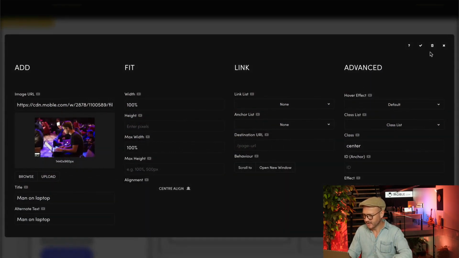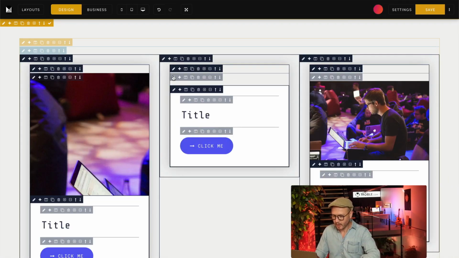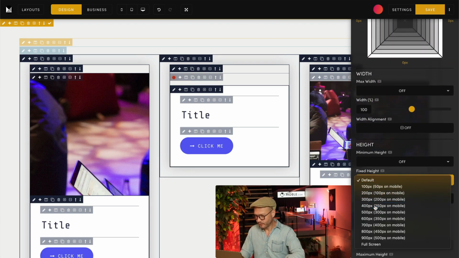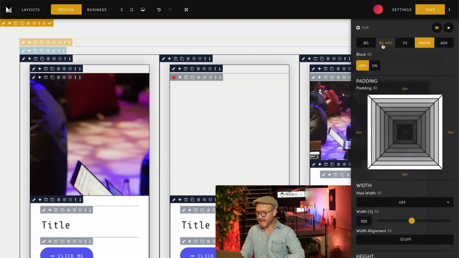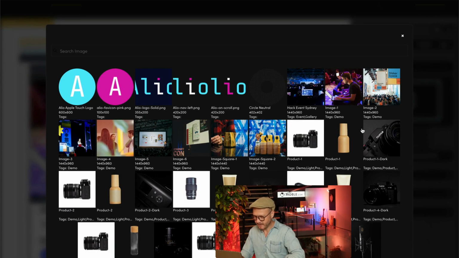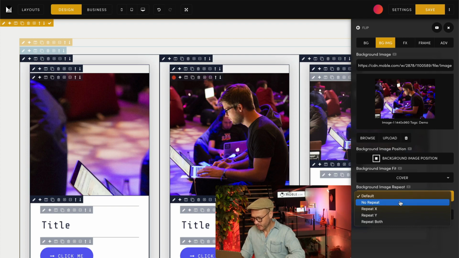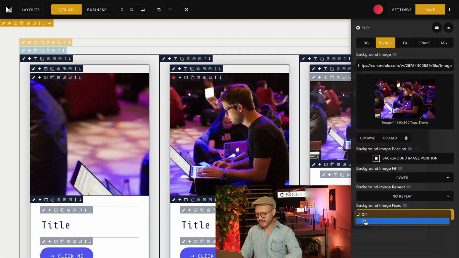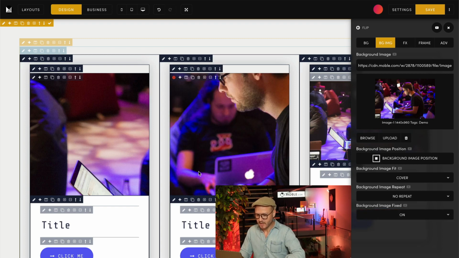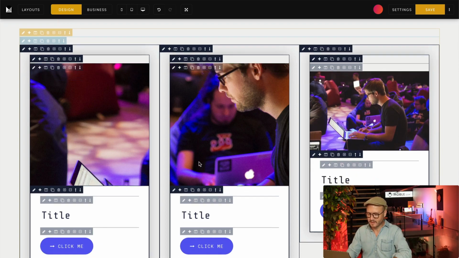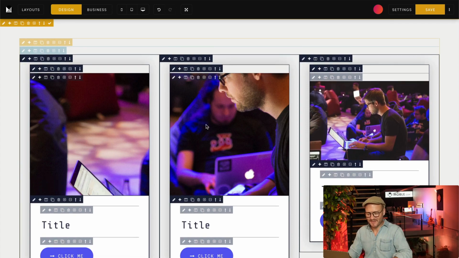What I'll do is just delete this image here, and I will make this one also fixed height 400 pixels, and let's put in that same image again and show you this cool technique. So I will put this center, cover, no repeat, and in this case I'm going to turn background image fixed on as well. And you can see, because that image is fixed in the background and it's covering the whole width, I can now see that image looking through into the background. So that's a cool little technique.